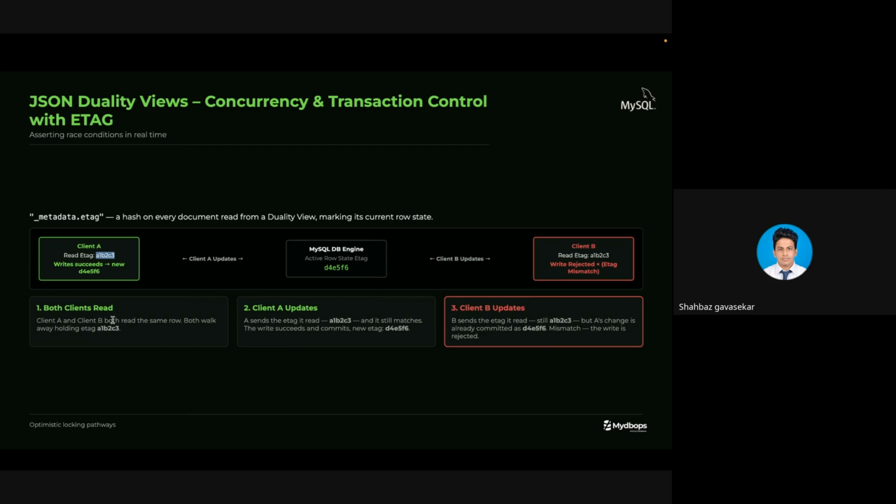Now client A updates the data, and when it updates, it has to pass the latest E-tag along with it. The E-tag which client A fetched is A1, B2, C3, and it passes this E-tag when it tries to update the data. MySQL checks this E-tag and compares it. If this is the latest E-tag, client A can update the data and finally the commit happens.